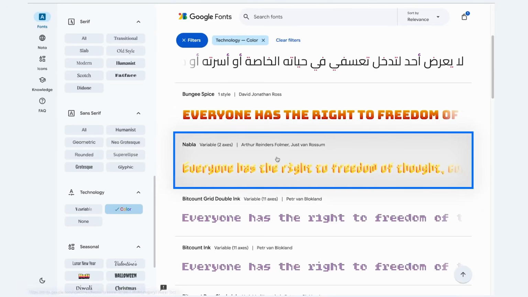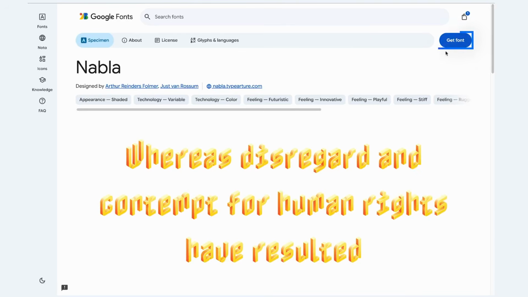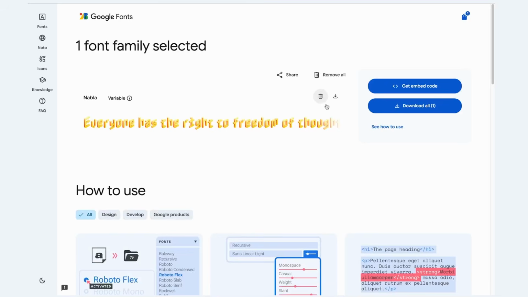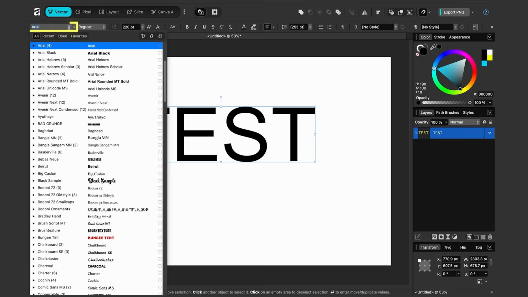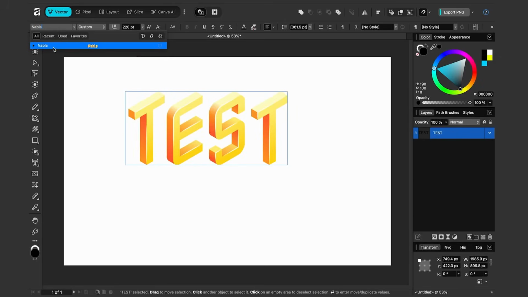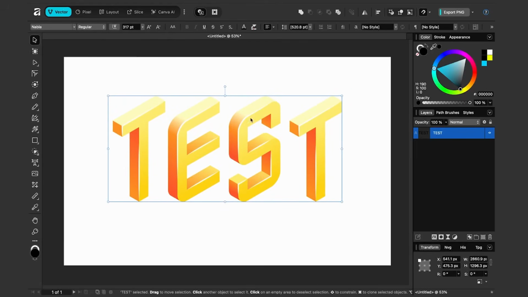So let's click on this one here, Nabla. And from here you can download and install this font just like you would any other font. So you'd press Get. I have another one here from a past download. Let me close this. Then you would download it and install it just like you install any other font. So I'm back here in Affinity. I installed that font. Let's try using it. I'll type the name. There it is, Nabla. And here we have that font in use.